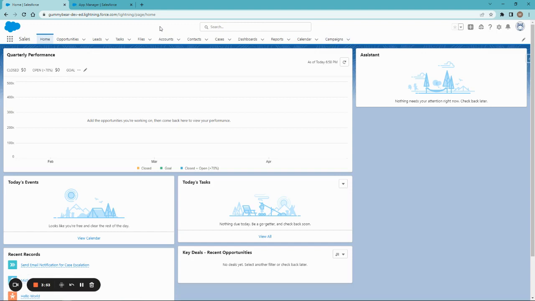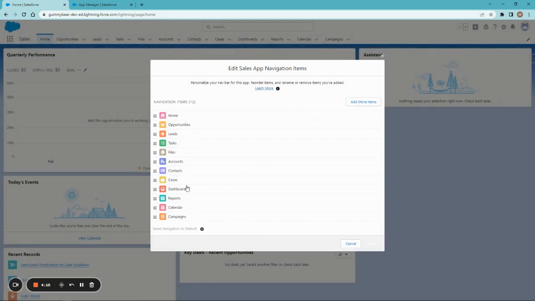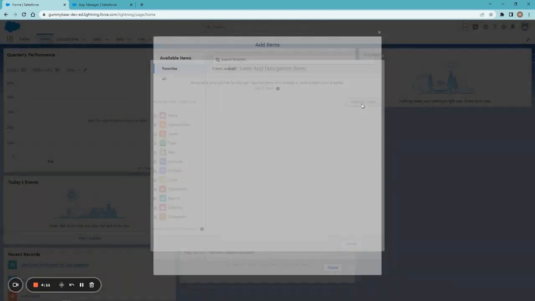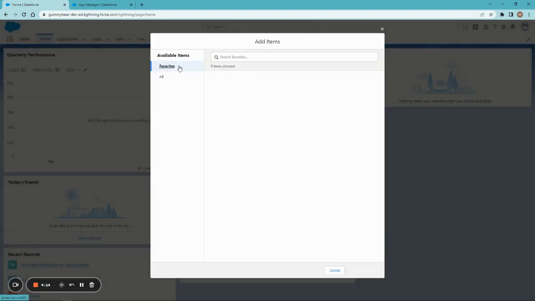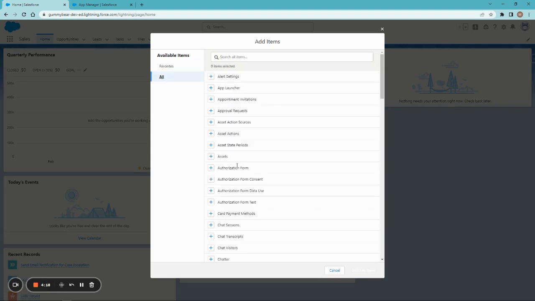But let's say you're an end user, and maybe you're one of those users who really liked having the chatter object up there on your navigation menu. You can go back and add that yourself if you like. So what you do is go to the far right-hand side, click on the pencil, and then you can click on Add More Items. So initially it defaults to Favorites, but if you click on All, it should give you all the objects that you have access to add.